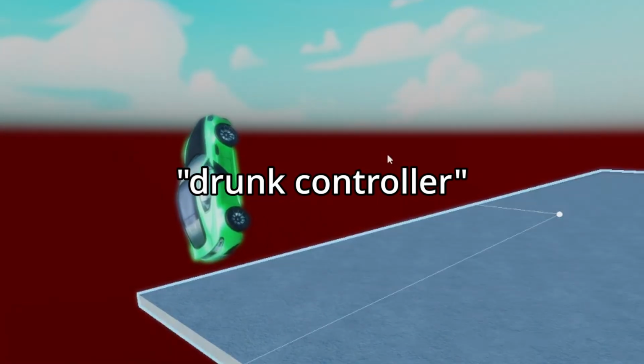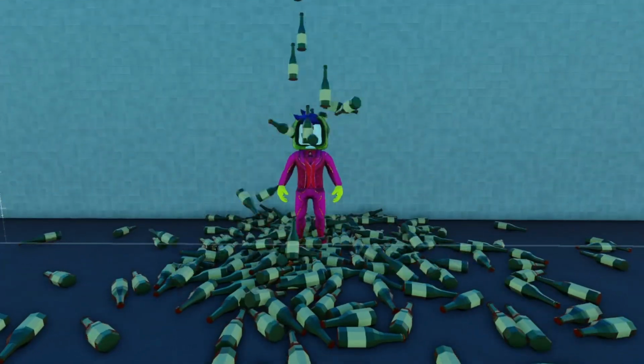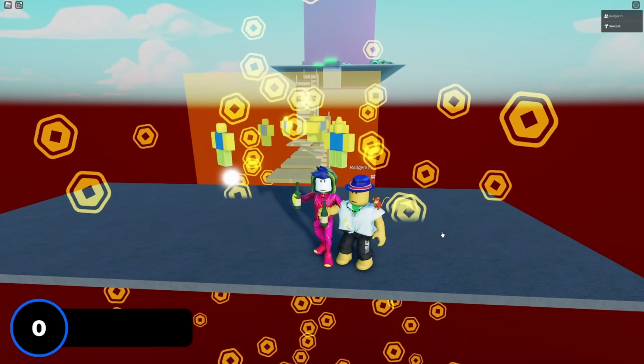What in the hell is a quote-unquote drunk controller? Well, it's just a quick system I made where the server randomly makes players take a drink, forcing their drunk effect to become higher. And so without further ado, it was time to test the game.